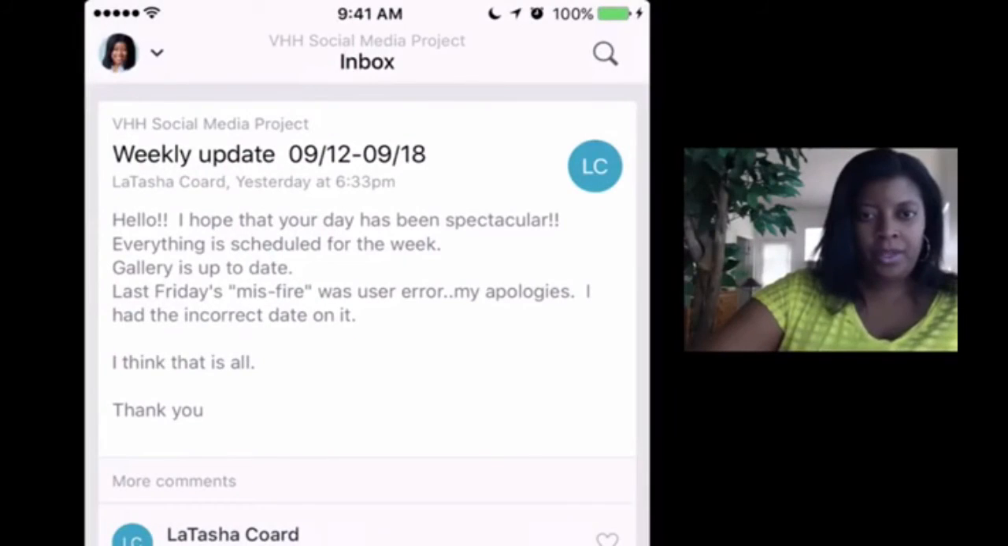So let me see here. I'm going to find, where is it? Social media. Wait a minute. Okay. All right, so look at this. This is for this week. This is inside the app Asana. Every single week, I get an update.